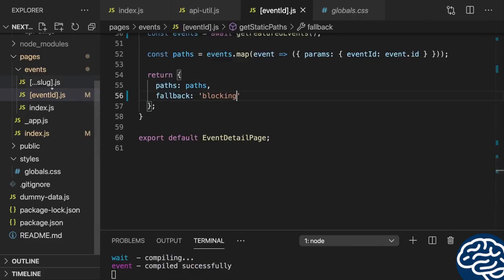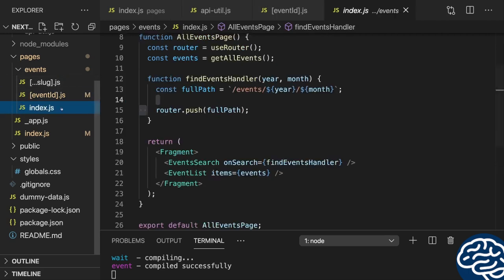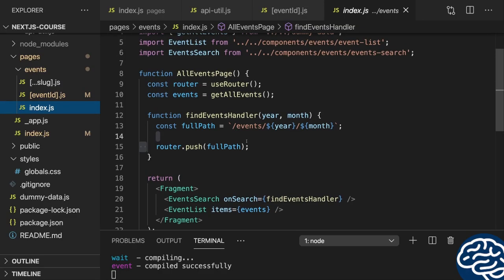Now with that, let's go back to the 2 remaining pages we have, maybe first to the index.js page in the events folder, and let's make sure we also pre-render those correctly with data which is fetched in advance. Try implementing it on your own. We'll do it together in the next lecture.